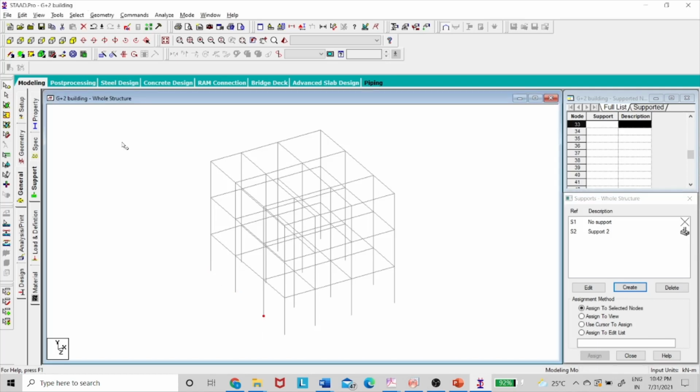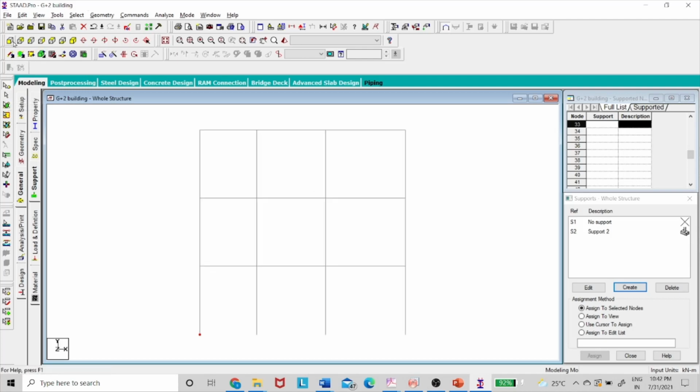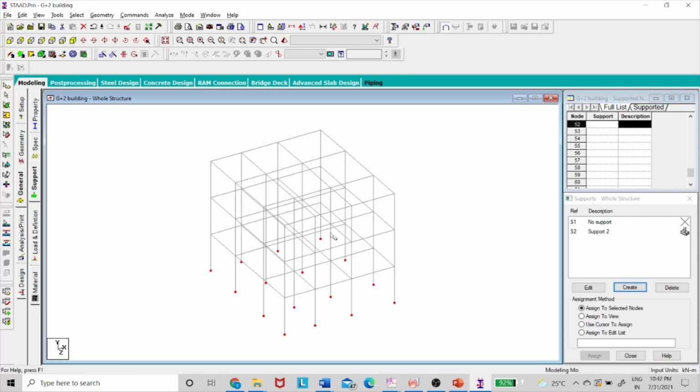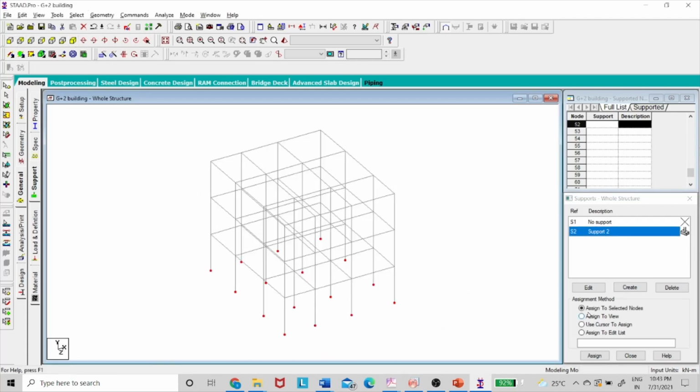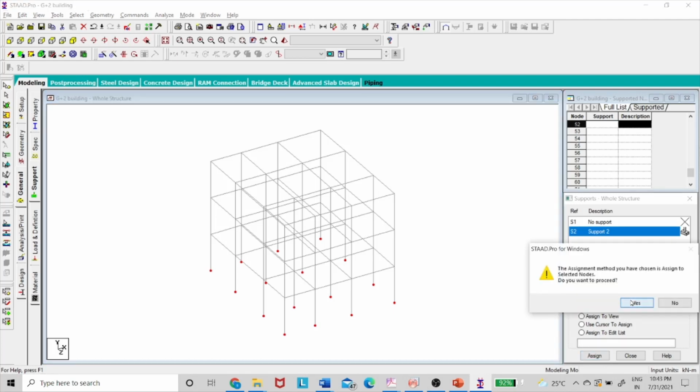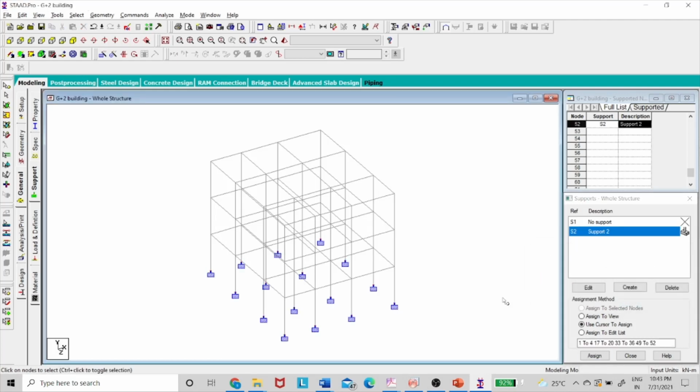The simple way of doing this is the node cursor, and here this is elevation. Then I select by drawing a square here. Then you go back and check in the isometric view that all dots are selected at the bottom. Now this is F2, and once again I select this, go to isometric view, and assign to the selected nodes. Now the supports are assigned.